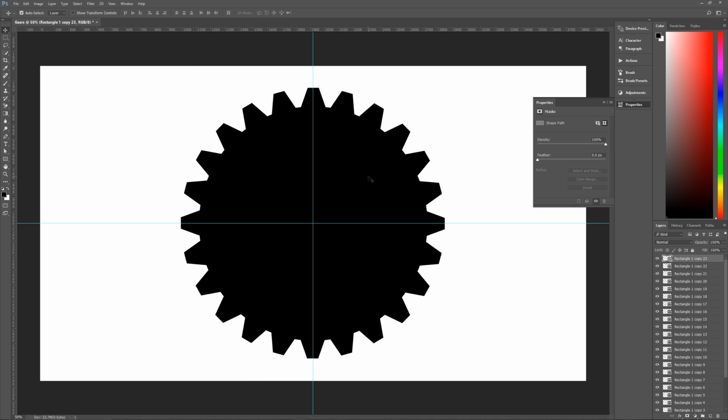Now what we need to do is combine all of these different layers and shapes into one single shape layer. So the way that we do that is using our Move tool, and you just select everything as if you were selecting everything in a Windows Explorer or a Mac folder. You just draw a box around it, and you'll see that everything was selected. Now that everything is selected, we are going to go here to Layer.